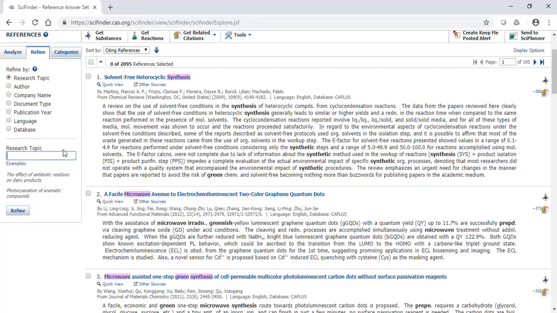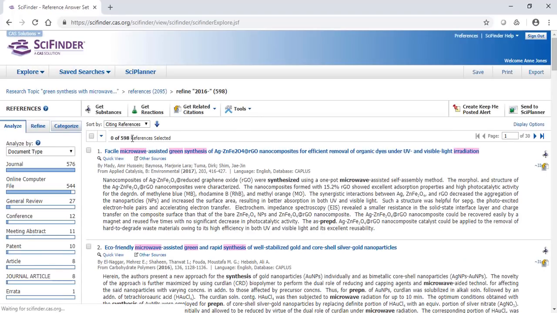Or the other option, perhaps I only want to see fairly recent publications. And in that case, if I click on publication year, I can either enter a specific year or a range, and so on. So if I enter in 2016 onwards, and I can do that either by entering to 2018 or just leaving the dash there, and click on Refine, then I now have 598 references that were published in that given time frame.